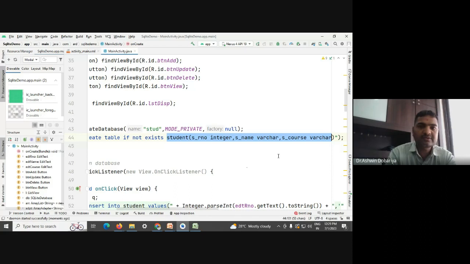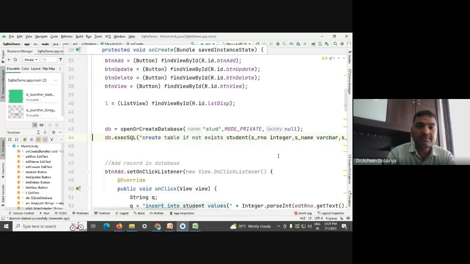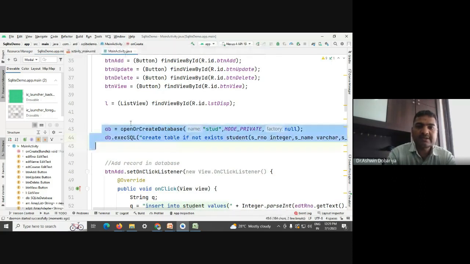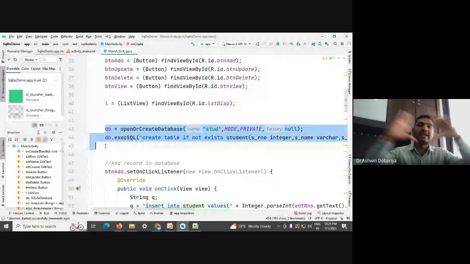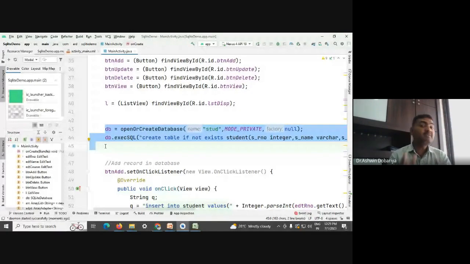So these two statements are our main two parts. First, create the student database, and second, create the student table inside that. Now after these two statements are executed, our table is ready. It means a blank table is ready. Now we have to add the records, right?